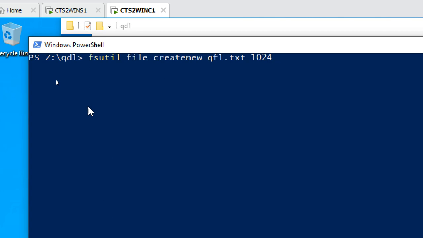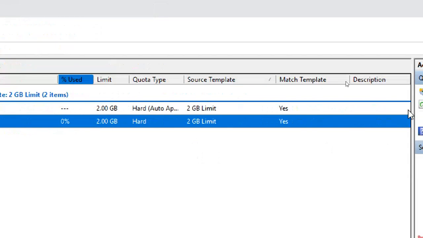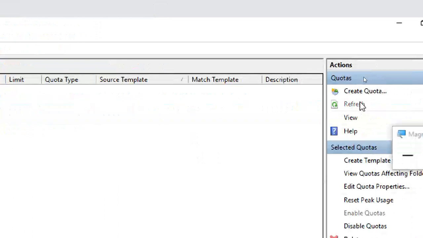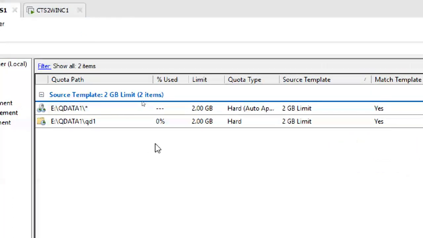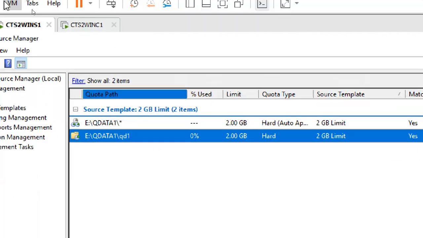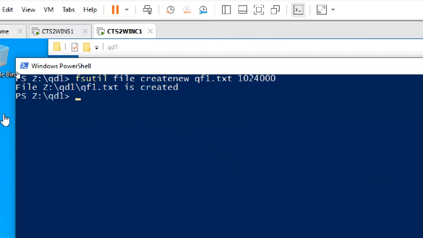1 KB, 10 KB, 100 KB, 1 MB. Right, so I'm creating a 1 MB file. The file is created, then refresh here. It is still not getting that information here.